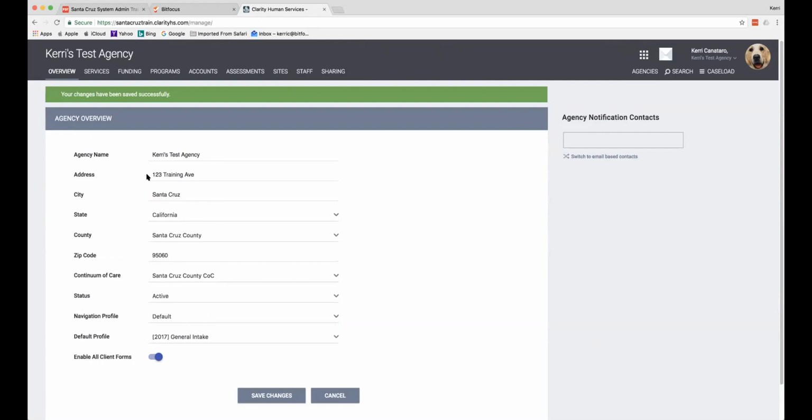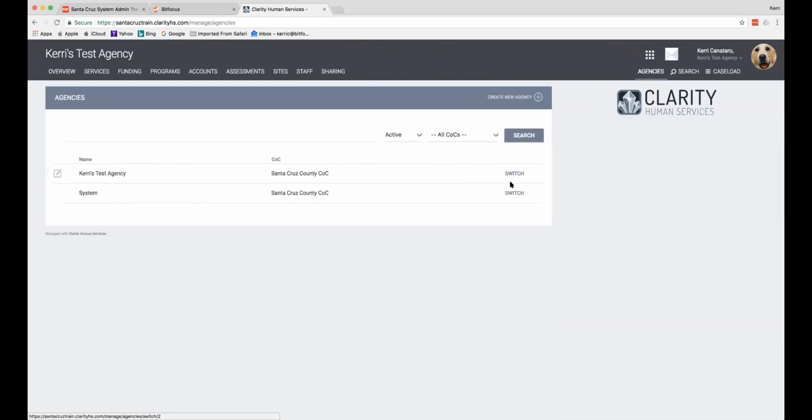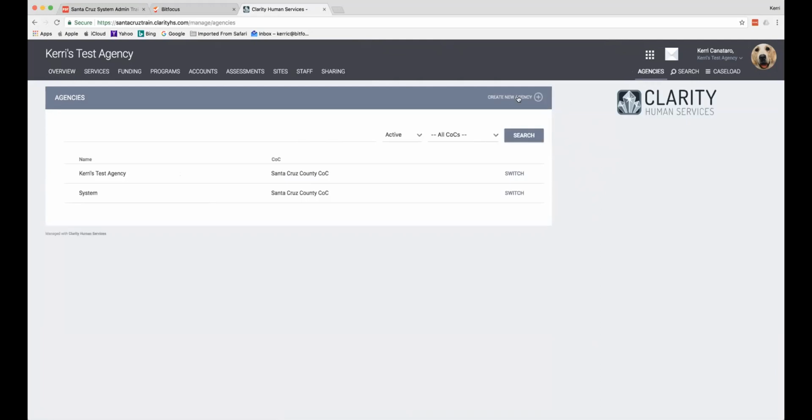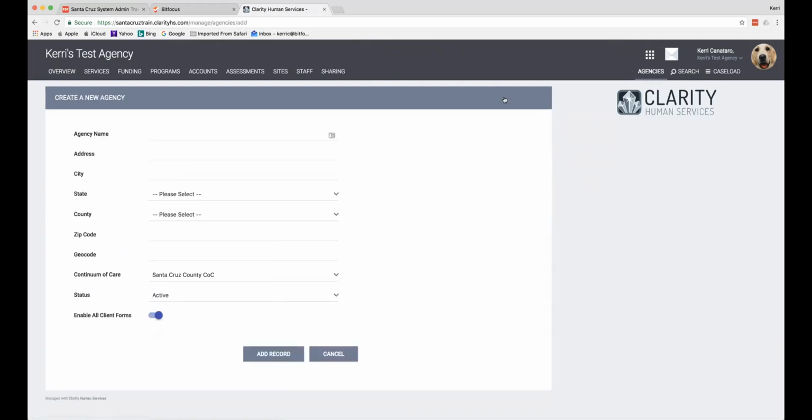So this is the overview where you can update agency information. You can also switch between agencies over here. So if we want to switch back to systems, say you want to run some aggregate reports, you can switch back into system that way. I'm going to switch back into Carey Test Agency though. If you want to create a new agency, which we can do right now, we will just go to agencies, click create new agency, and I'm going to put this in as agency A.